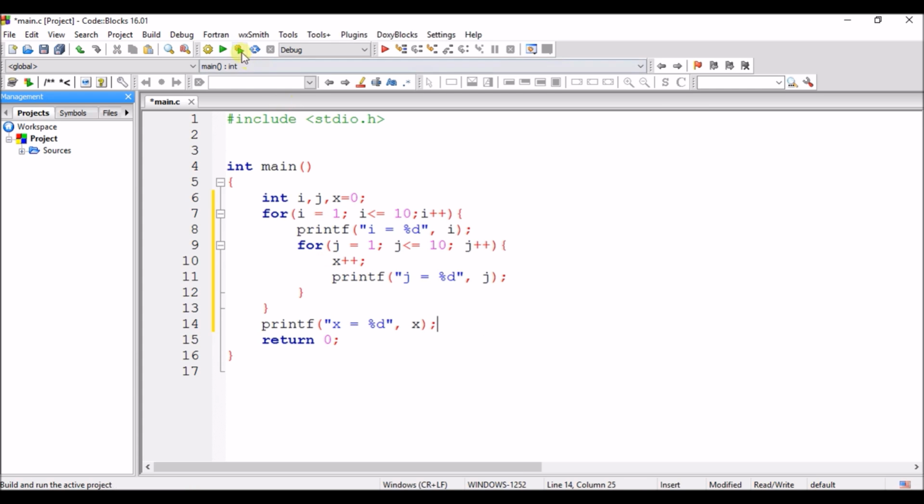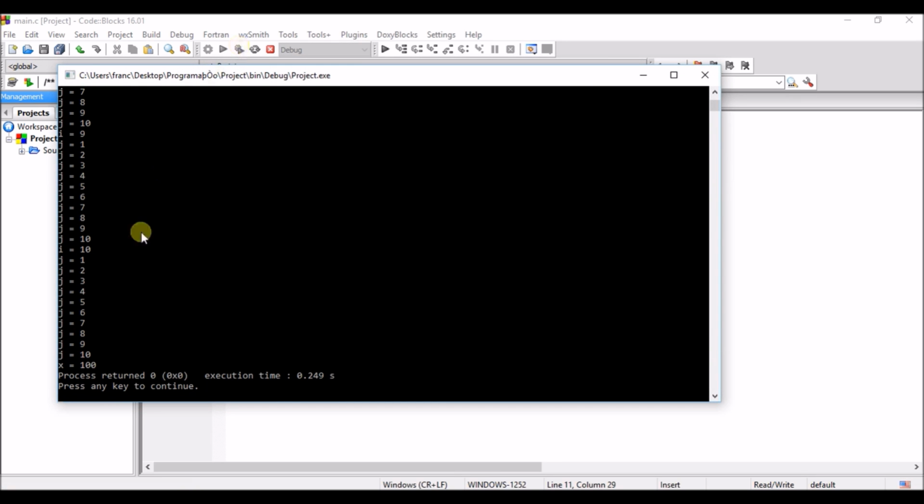So let's test it and see what happens. Just let's change the line here so it's easy to read. Okay, let's test it. So x is 100, as I told you, and as you can see here, i, for example here, gets the value 9, and j starts again from 1 until 10. Then i gets the value 10, j starts again from 1 until 10, and it's like that from the value 1 when i is 1 until when i is 10, and in the end x equals 100.